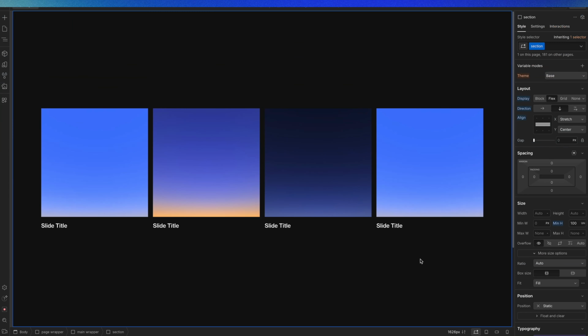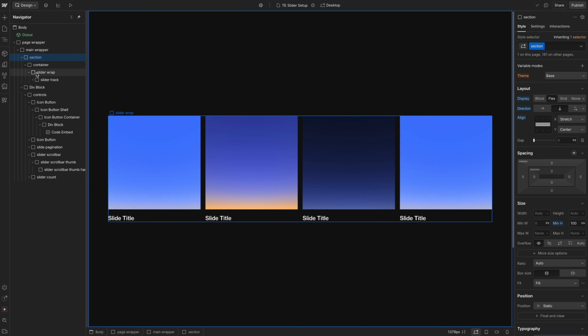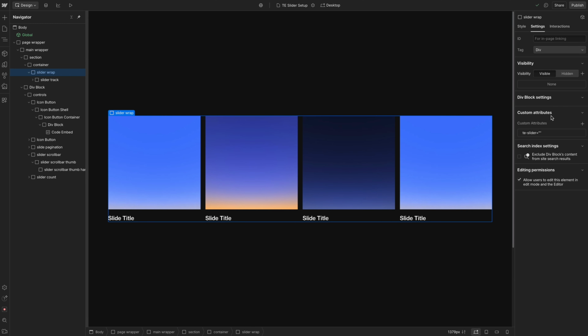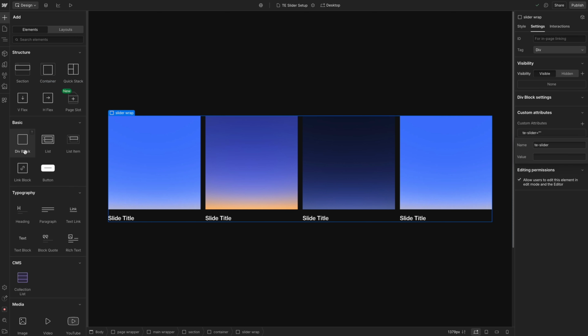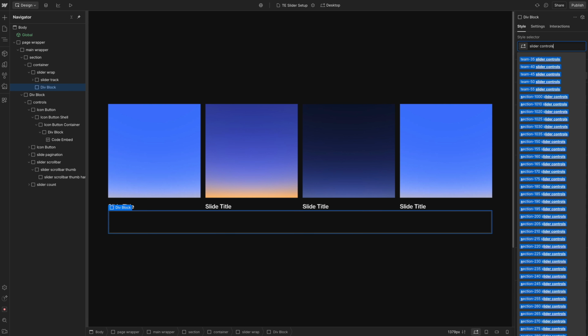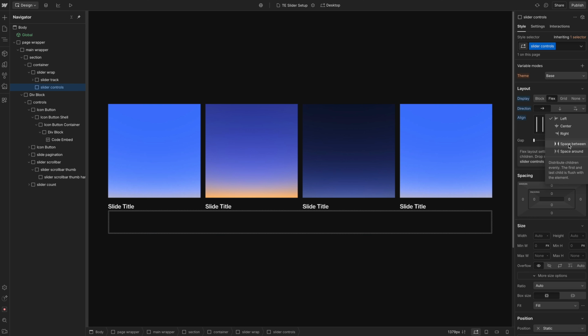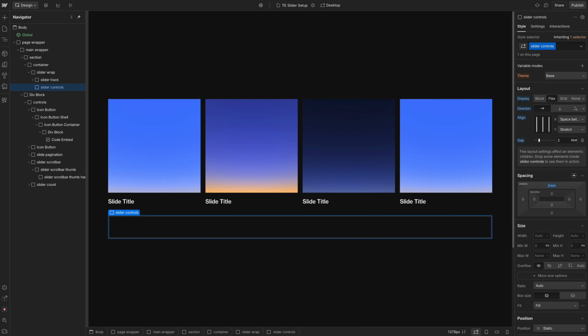Now that we've created a basic slider, let's add some controls. So let's open up our navigator and we'll pin that to the side. All of our controls need to be nested inside of our slider wrap class, which has the custom attribute of te-slider. So let's place a div below our slider and add a class of slider controls. We'll set this to flex horizontal space between and a flex gap of 2 rem. Let's also create some separation between our slider track and our controls by adding some top margin.